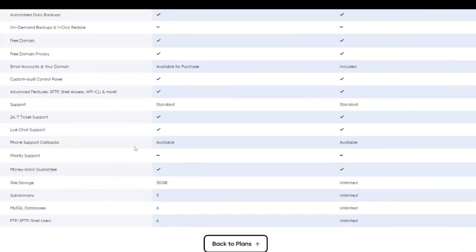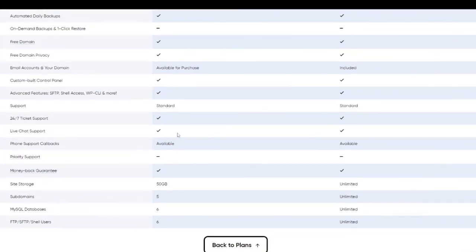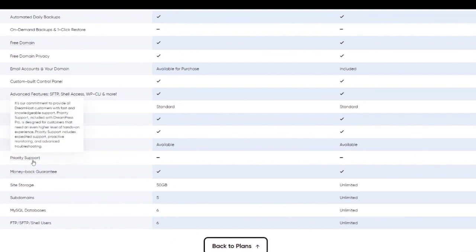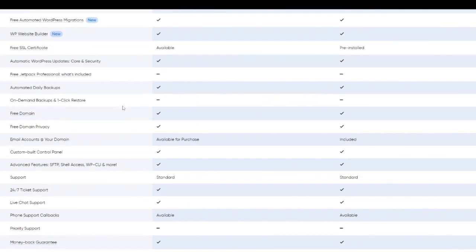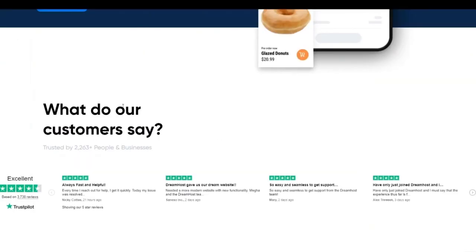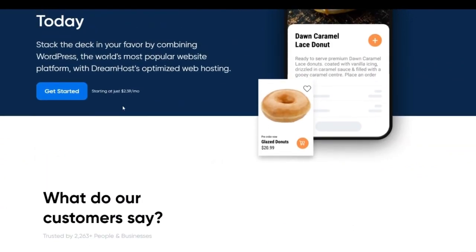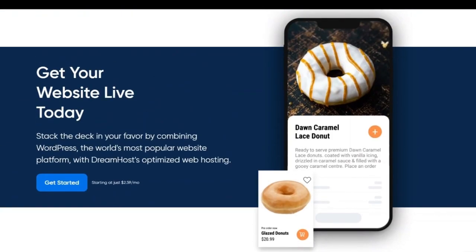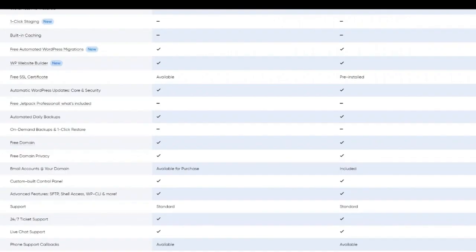And again, you get the phone support callbacks as well, and live chat support, but there's no priority support. But they do have a good 24/7 ticket support system. They are known for their great customer service. And just like SiteGround, it is an officially recommended WordPress hosting provider. So there is a lot about DreamHost that people love, and they're a good, reliable hosting platform to use. A lot of people who use DreamHost find it to be fast and reliable.